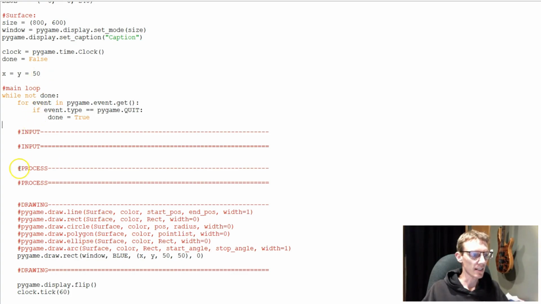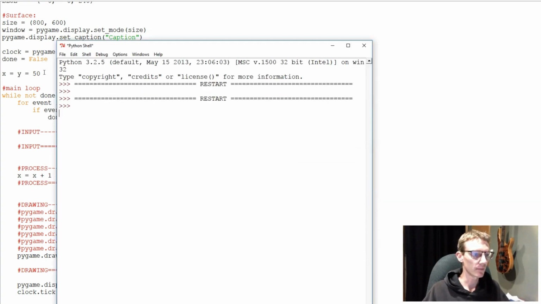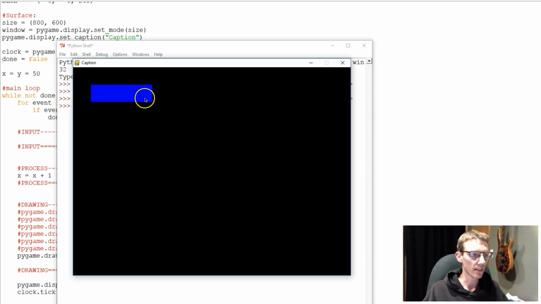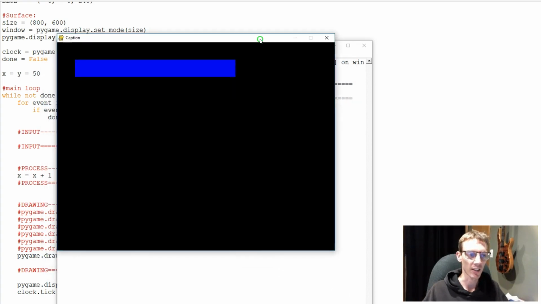So what I need to do next is process this x and the y. I need to do something with them. So if I say x equals x plus 1 right here, and I run it now, you can see this square looks like it's stretching out. Well, that's actually not what's happening. This square is not stretching.